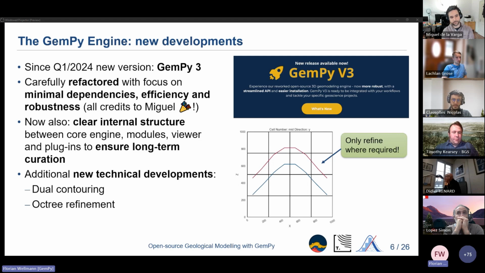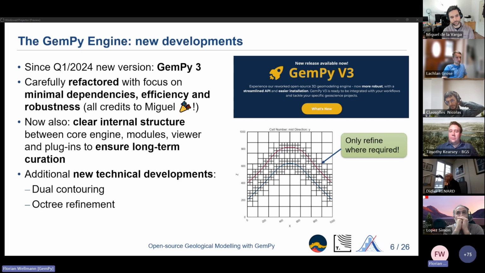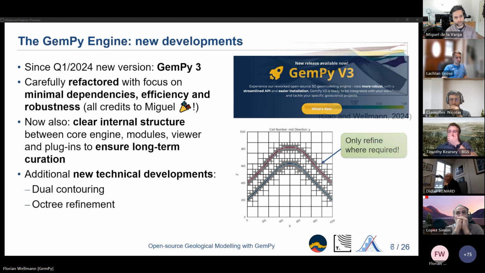Octree refinement basically only refines where you need it. As you can see here, so now the model is refined basically only in this area of our domain where we actually have an interface. This leads to a very efficient implementation of the surface extraction and also enables a higher scalability of the modeling methods for more complex and large-scale models, potentially on the scale of entire countries, let's say.